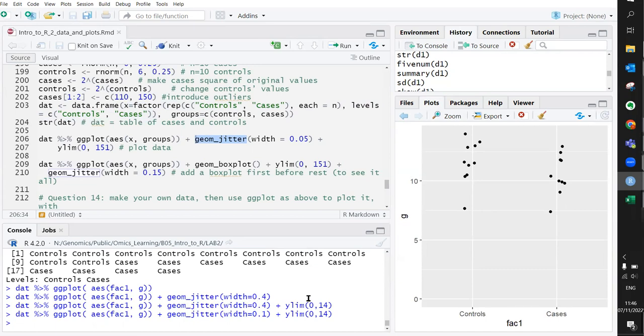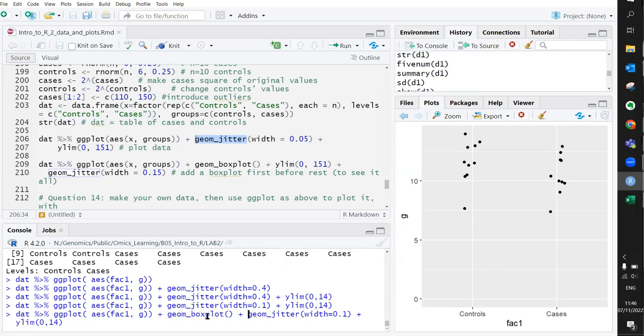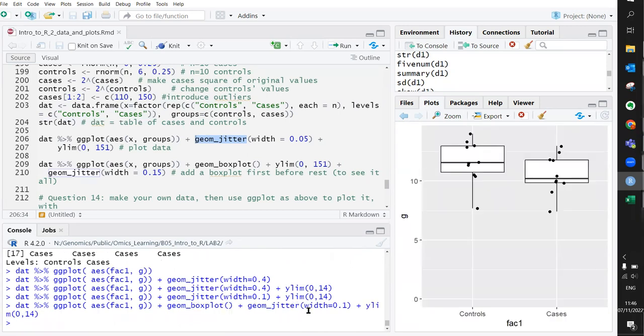Another thing we can do is layer onto this the box plot parameter. Note that this should go before. It's like we're building up layers here. So this goes before the geom_jitter so that you can see the data points on top of the box plot. So that's why we formulated it in this way. Box plot is here, then jitter after. So you see there the box plot is behind the jitter.